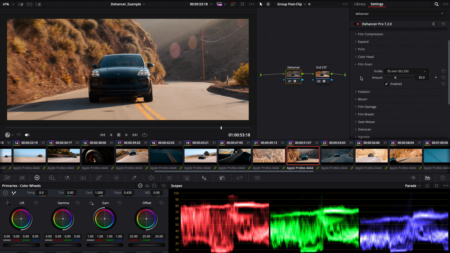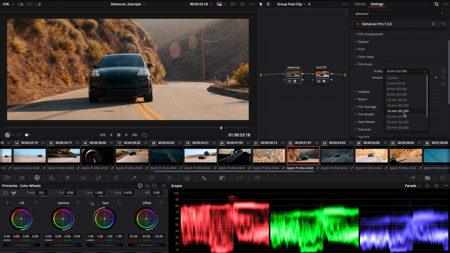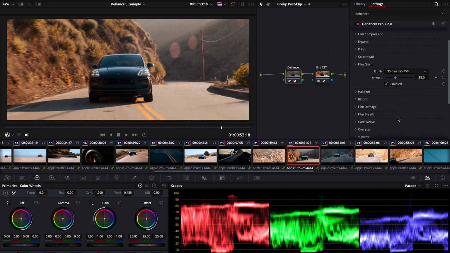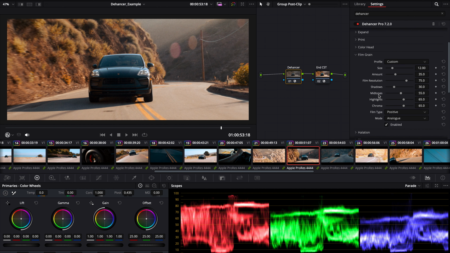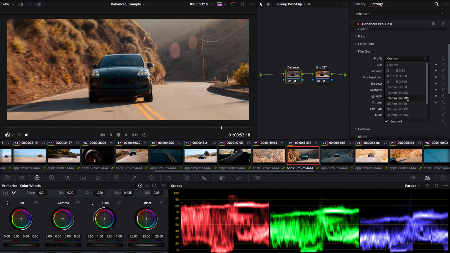So if I go to grain, let me just open this up. They've got a bunch of different options. Got 8mm, 16mm, 35, all the way up to 65 with different ISO levels. So the lower the ISO level, the finer your grain is going to be. Whereas the higher the ISO level, the more intense you're going to get. And with each one of these, I'm just going to go ahead and select 35mm, 250 ISO. So if you select that and then you go to the custom setting, it opens up a bunch more options so that you can really dial in the specific film look that you want. But for the time being, I'm just going to go with this template.